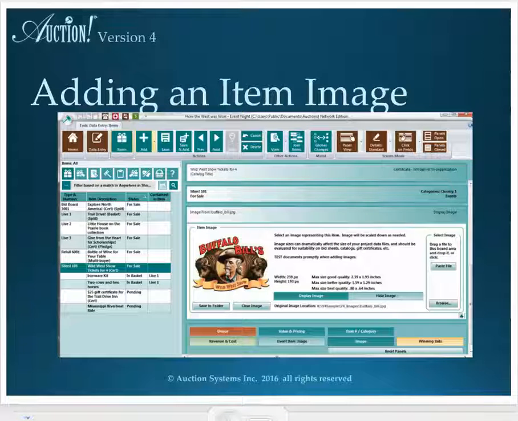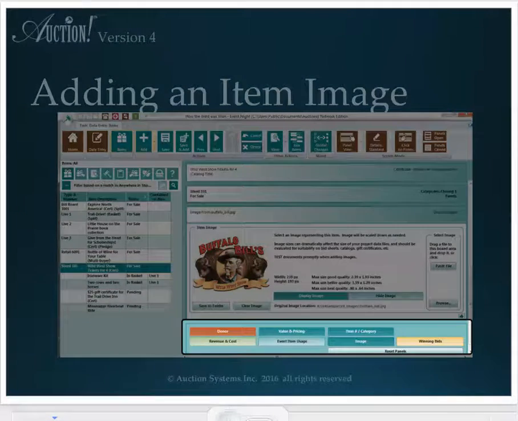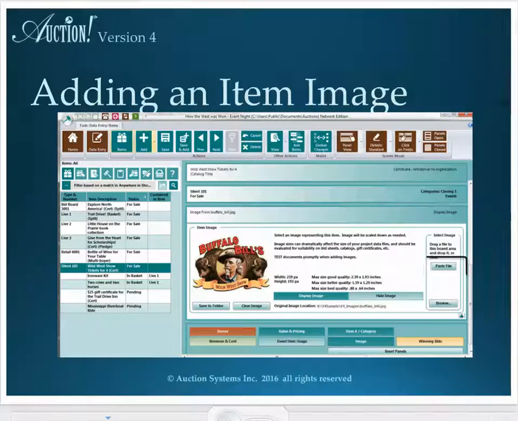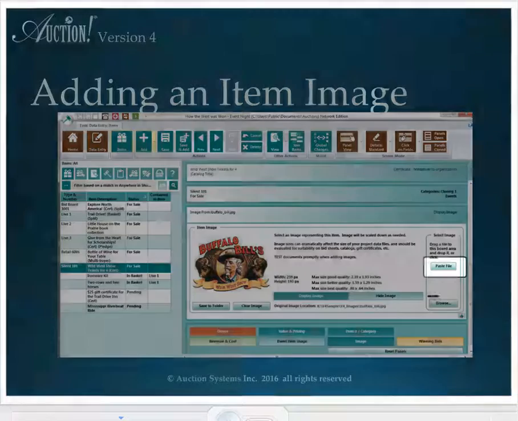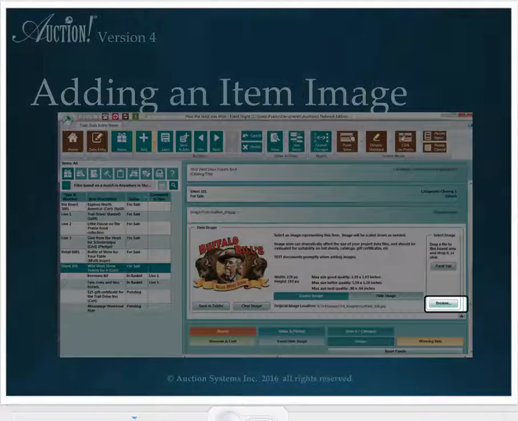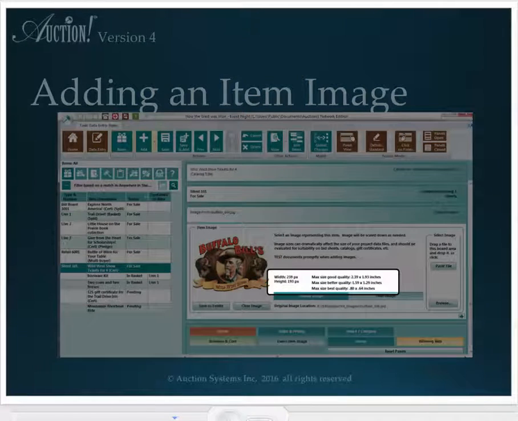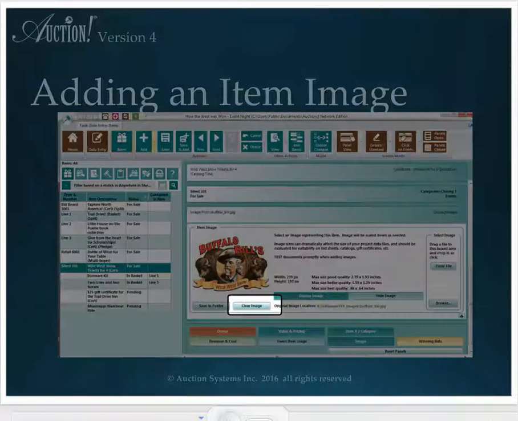To add an image to an item in the item entry screen, scroll down to the bottom and click the Image button to enable the image panel for this item. The image must be saved to the computer or on a flash drive inserted in the computer. Copy the image and paste it here or browse to the image to find it. Once the image is brought into the project, you can see how big it can be reproduced. If this image is too high a resolution, clear the image and resize it before adding it again.